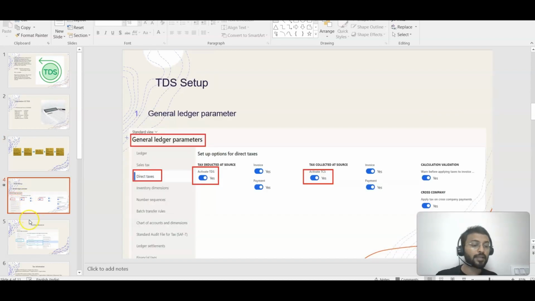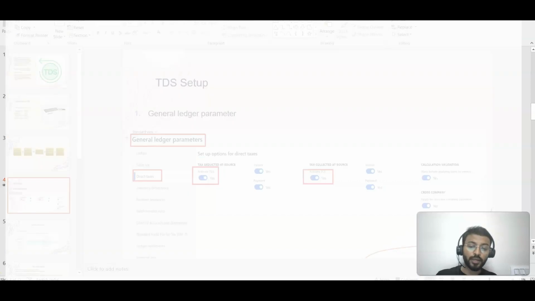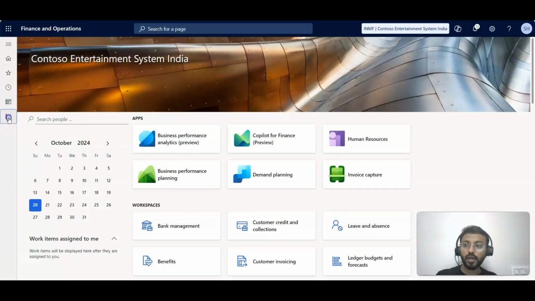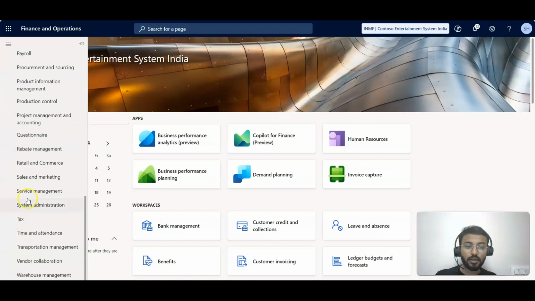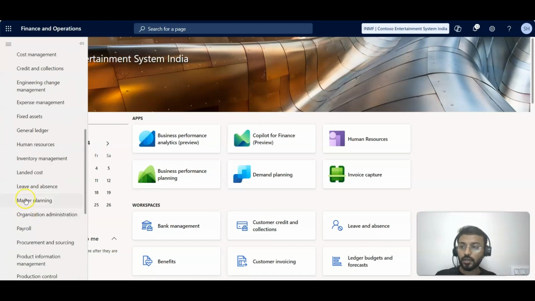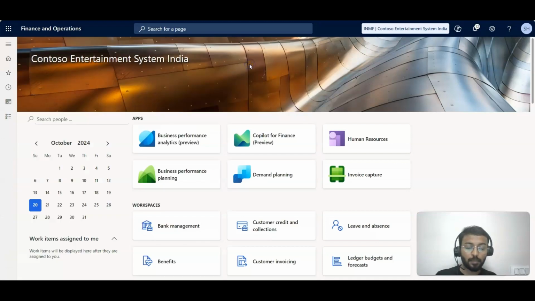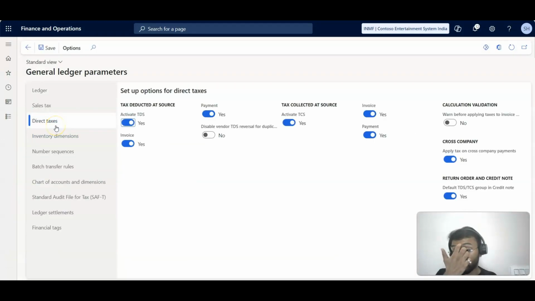So we'll start with the basic setup. I'm going into the general ledger. In the general ledger, we need to enable the TDS setup, right? In the general ledger we have the general ledger parameters. In the general ledger parameters, we need to go to direct taxes. Over there, I have enabled TDS. Then I have enabled TDS on an invoice and TDS on a payment. So why is it important? Because TDS will be levied on an invoice or payment, whichever is earlier.